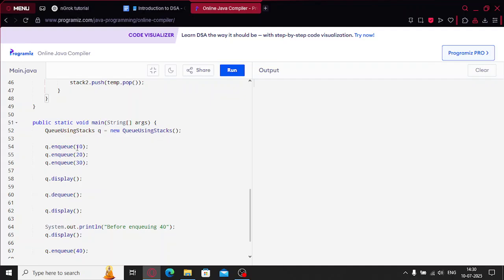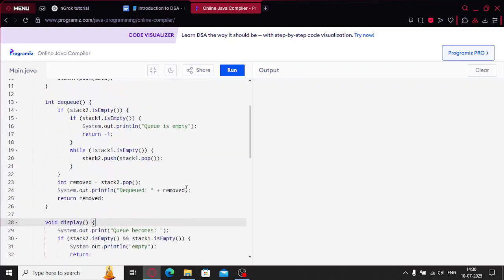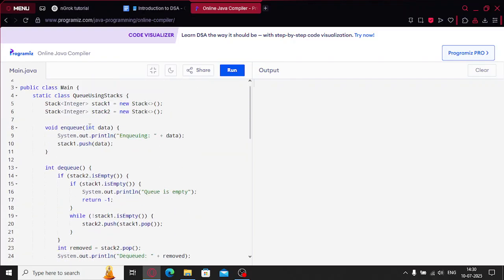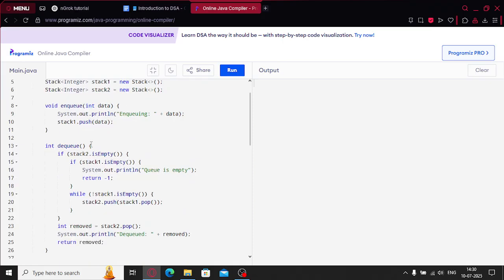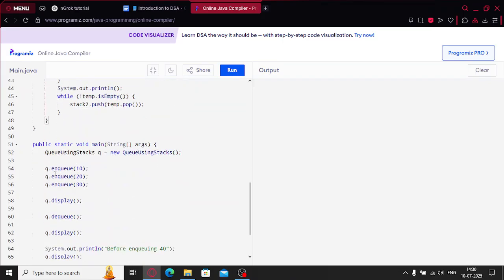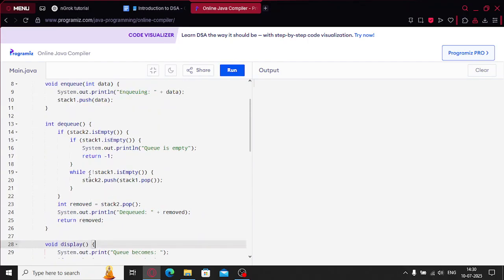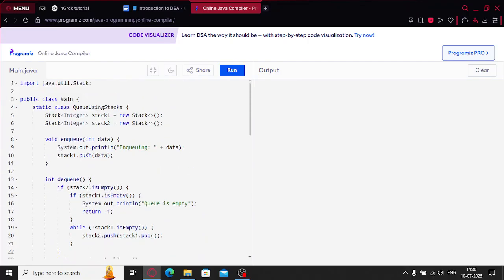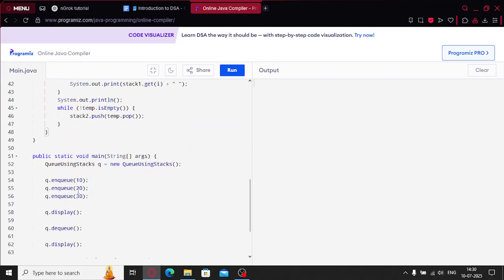So in the queue, we enqueue 10. We have the enqueue feature. We enqueue 10. It will simply enqueue and push the data into stack 1. We enqueue 20, so the data 20 will simply be pushed into stack 1. The data 30 will also be pushed. So these are all pushed into our stack. They are in stack 1 now.